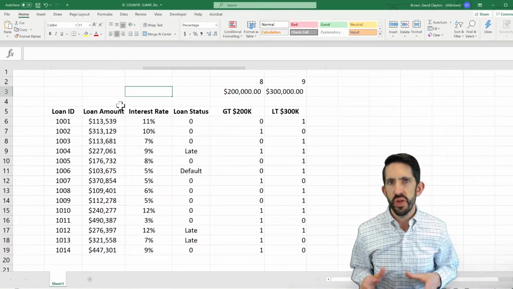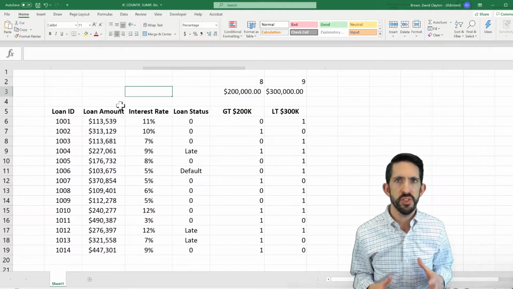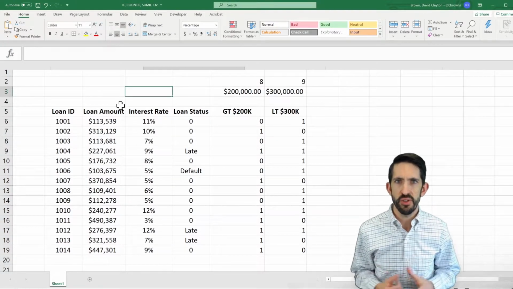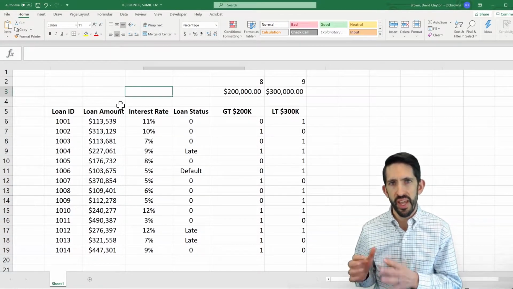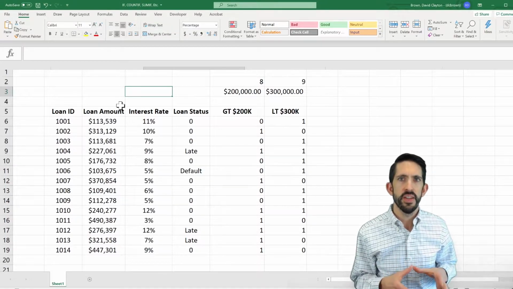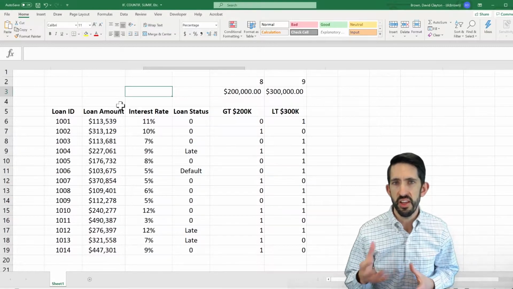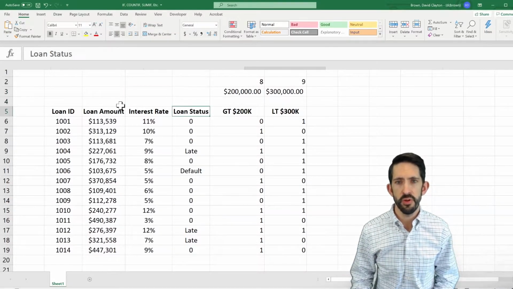In the last video, we counted the number of loans that met certain conditions. Now we're going to add up the value of those loans that meet certain conditions. So we're transitioning from the COUNTIF to the SUMIF and SUMIFs functions. In this case, I actually want to show you how we would do this in an IF framework first, returning to what we had done earlier.